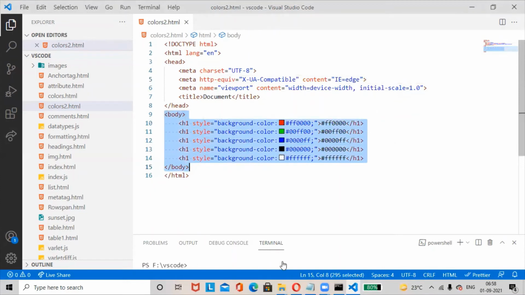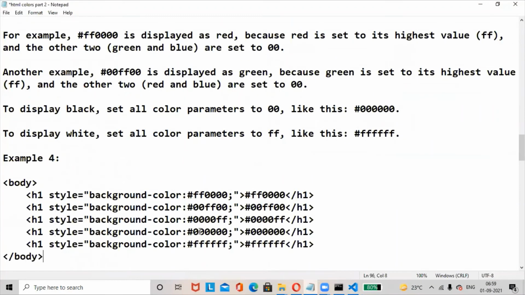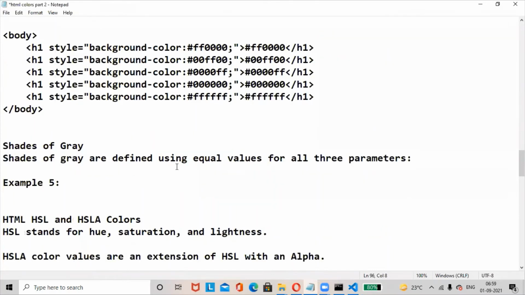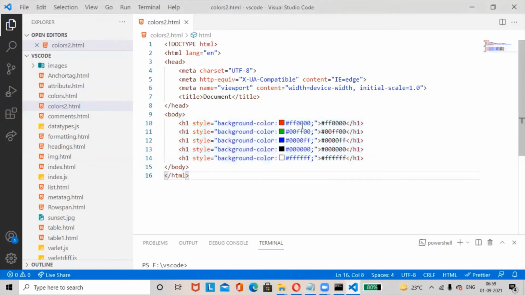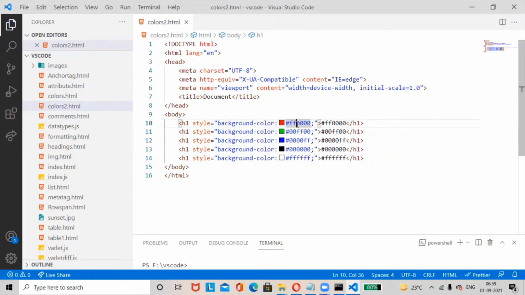Control C. Control V. Now shades of gray. Shades of gray are defined using equal values of all the three parameters. Okay. Just make all the three values equal. 50, 50, 50 will take.